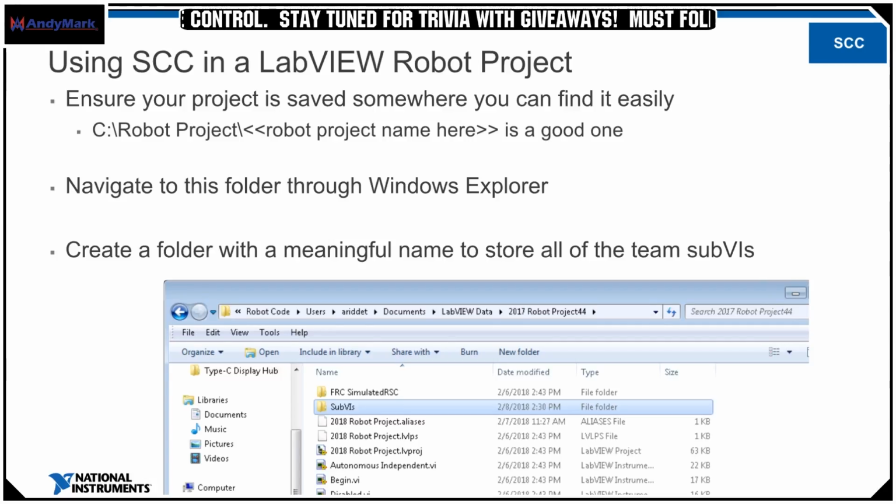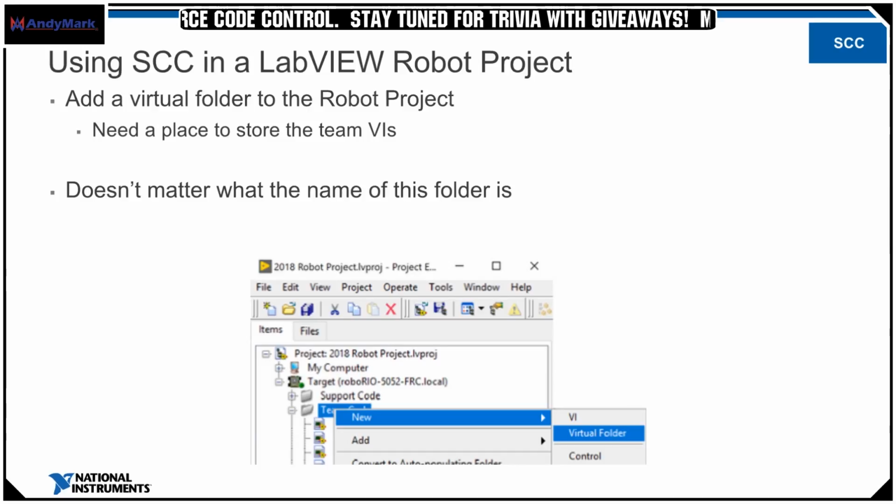And in your robot project folder, we want to create a folder with a meaningful name to store all of the team SubVIs. You can see here the folder I chose to create was called SubVIs. It can be as simple as that. It doesn't have to be fancy, but you don't want to call it new folder 22. We want to know what's in that folder, and that name is important. Looking at the next slide, the next step we want to do is actually open up our LabVIEW Robot Project, whichever project we're working in this year, and add a virtual folder to the robot project.